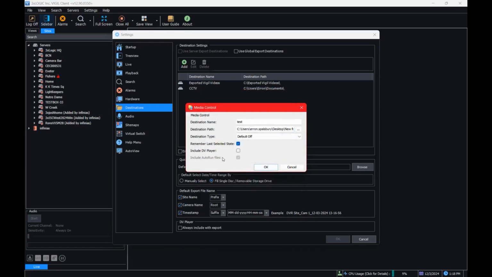Now, a couple of other options that you have here on the screen. Remember last selected state. If you're saving multiple videos, it's going to remember the last one that you chose, in this case my test folder, and it will use that one over and over again. You can always manually select off of it, but it's nice to have that just because it simply takes you to that when you're exporting footage right away.